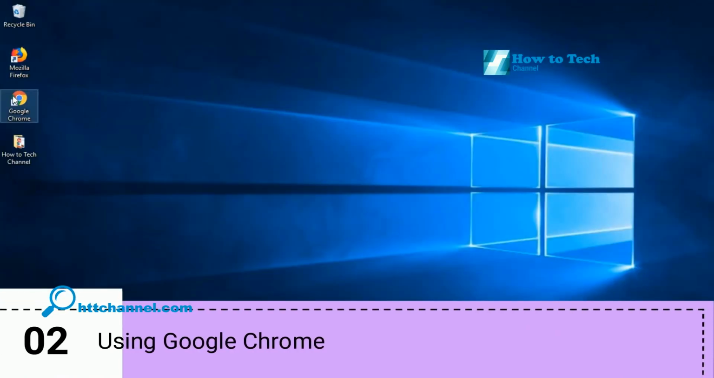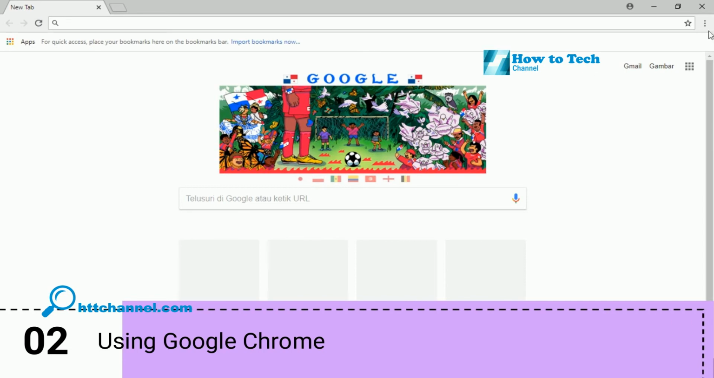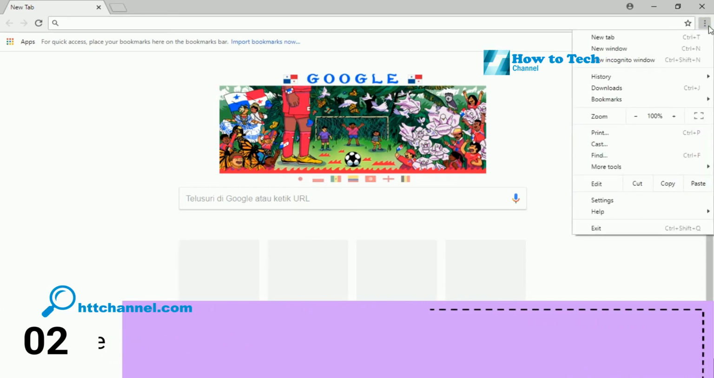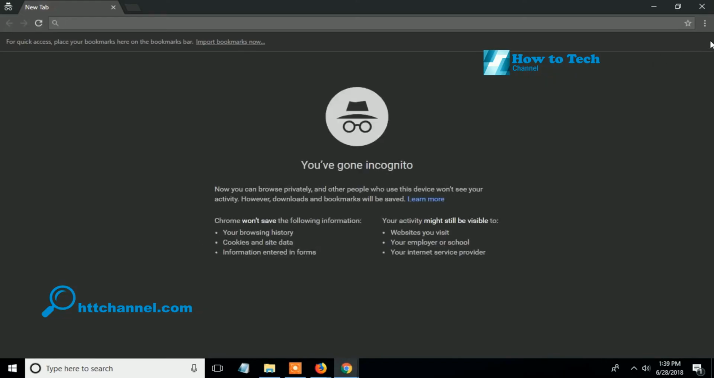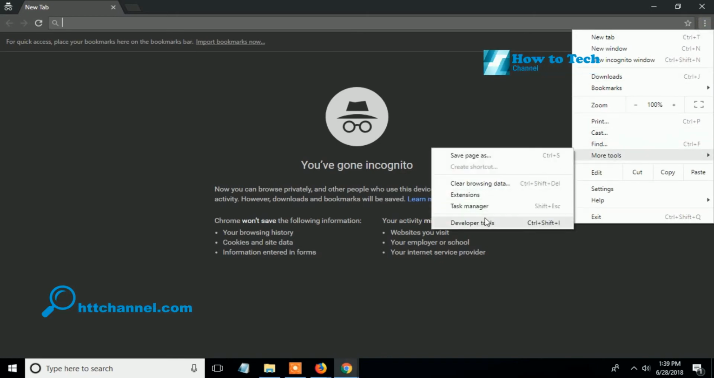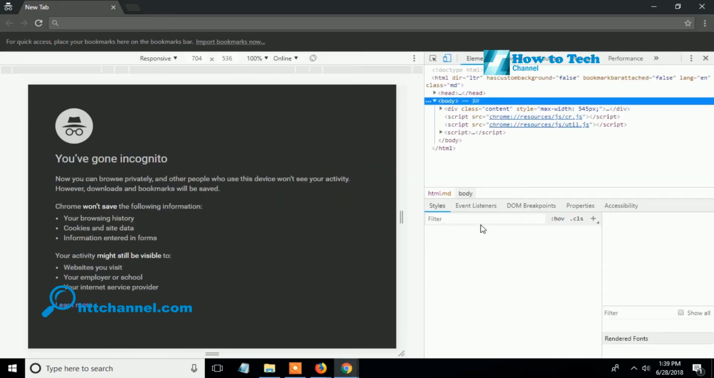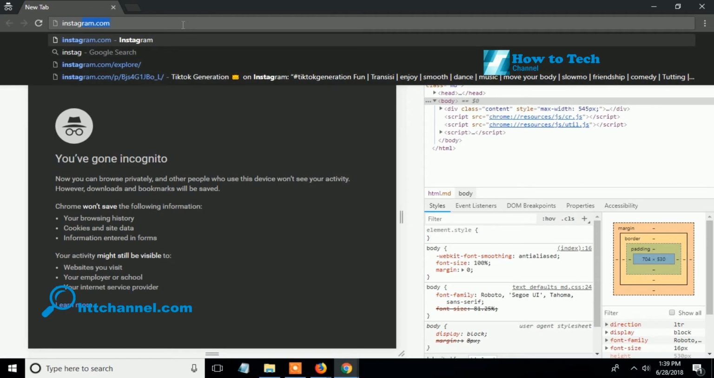The other option is using Google Chrome. Click New Incognito Window, and then More Tools and Developer Tools. Don't forget to click the Toggle Device Toolbar. Access the Instagram web page.